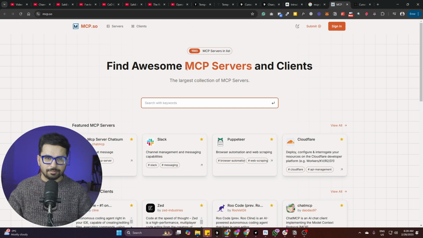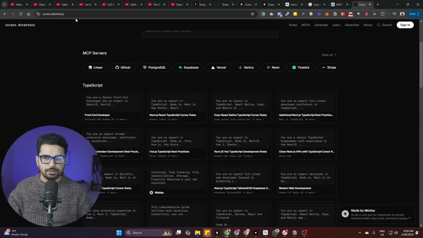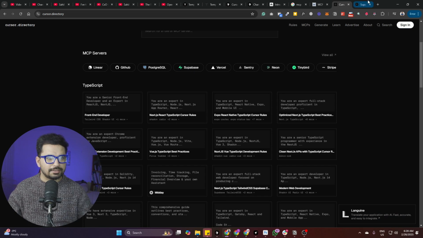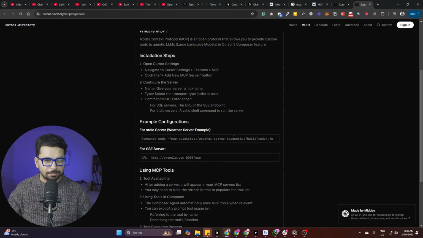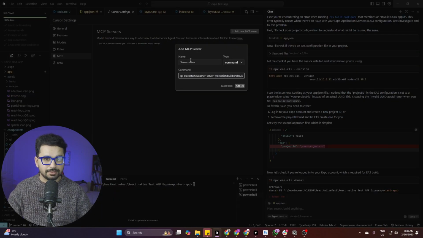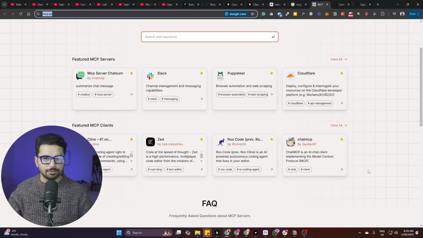There's a whole kind of marketplace of MCP servers. You can find it on either mcp.so or cursor.directory. You can find different kinds of MCP servers in here. So this is how it works. You can simply choose any of these servers. Let's suppose I'm choosing this Supabase server, and after that you can simply copy this command from here, add that command in here, give it a name, and then for type, choose command, and then simply click on add, and that Supabase server will be added in here. I'll create a very detailed video about MCP servers later.